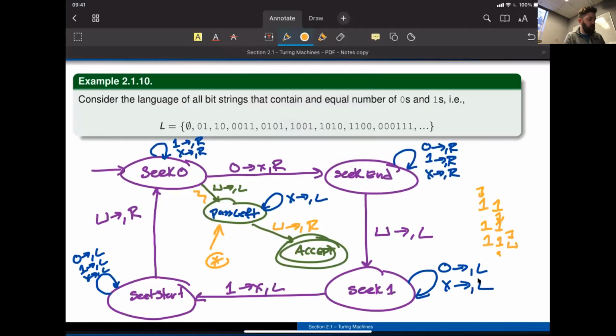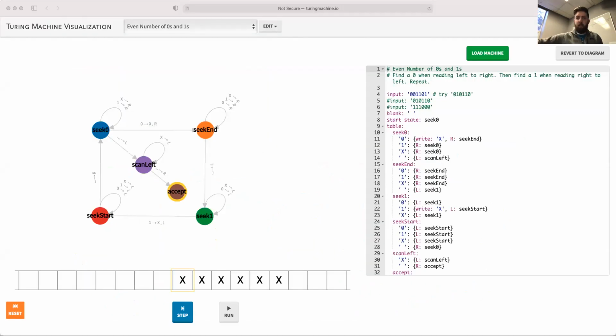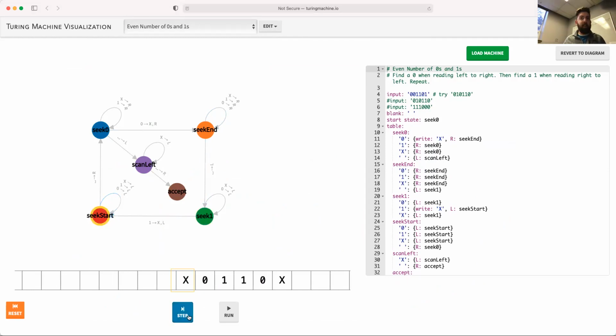So if you go back to the online tool, the Turing machine visualization tool, and I load this thing up, you can see exactly how those things all came into play. So I find a 0, I'm now going to seek the end. When I come backwards, I'm going to seek a 1, which I actually find right away. And then I go back and find the beginning. Then I find a 0. Find the end, find a 1. Find the beginning, find a 0. Find the end, find a 1.